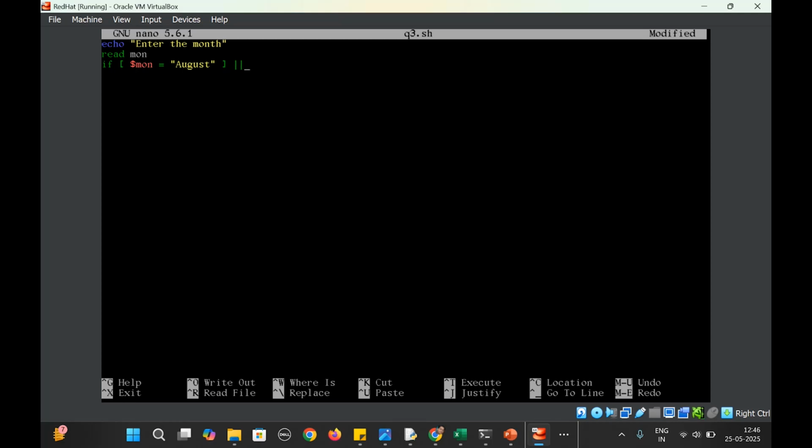Okay, now at times someone might specify this as simply AUG. So I have used an OR condition to check whether it is August in full or AUG. If you want, you can also extend this further for small, everything in lowercase, small a. In that case also you can extend this with further OR conditions here. Okay, so I'll just keep it to 2. So if it is either August or AUG, then what? Echo the month is August.